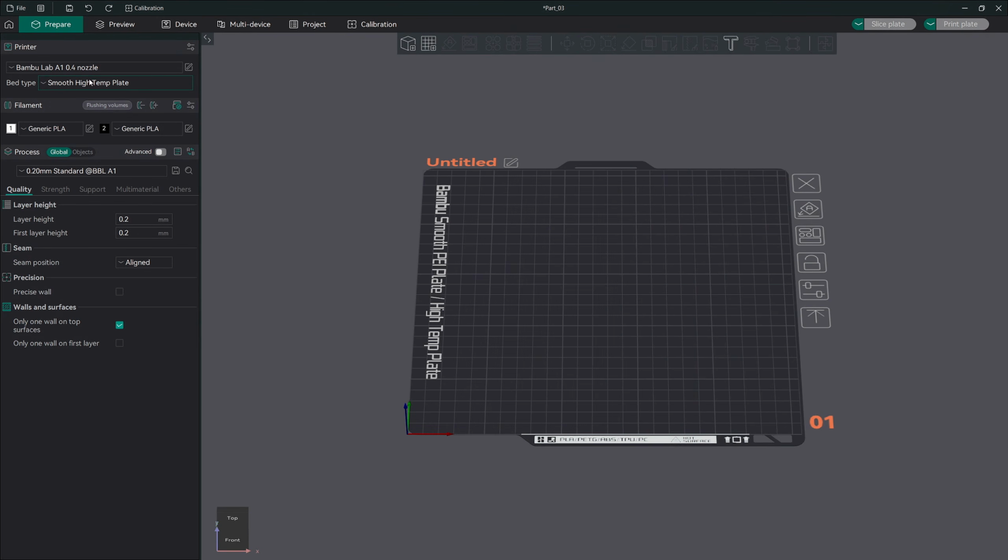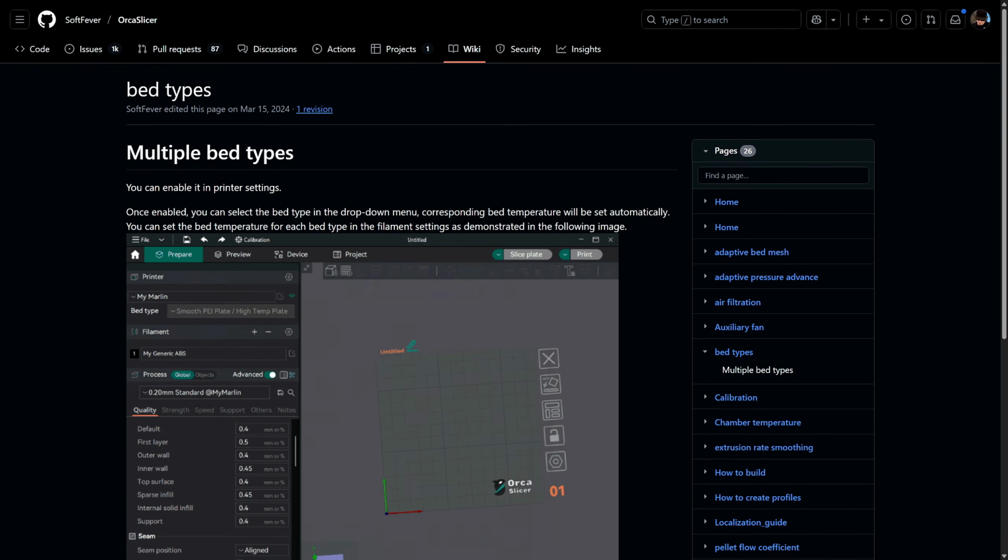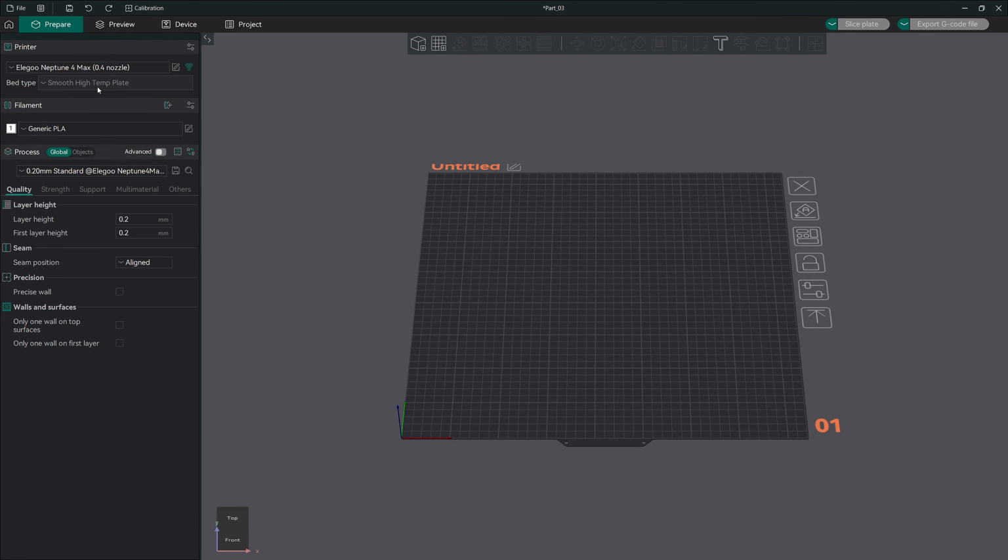Next, if you click on the bed type text, it will bring up the OrcaSlicer wiki page. This has a lot of great information that you should refer to if you ever run into an issue. The drop-down menu will allow you to change one of the different build plate types. If you ever run into an issue with the bed type grayed out, I'll show you how to fix that right now. Currently, my Neptune 4 Max is only showing a smooth high temp plate. Well, this is not the bed type that I have for my Max. I use the textured PEI plate.